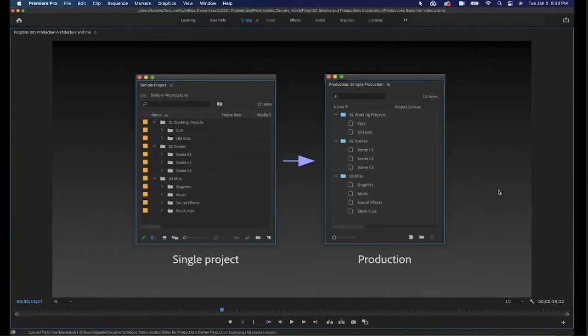The way this breaks down is, if you had a single project, you would make a lot of folders and subfolders to organize your project. Organization, always key, right? With a production, you do the same thing, but these elements here represent different Premiere Pro projects. Instead of being simple folders, these are actually different projects that can contain small amounts of the overall production.